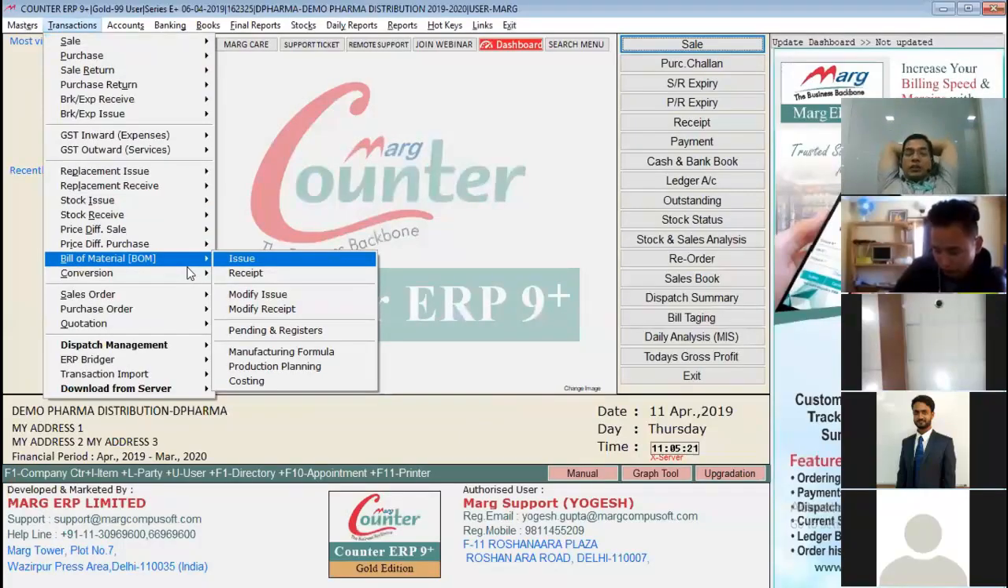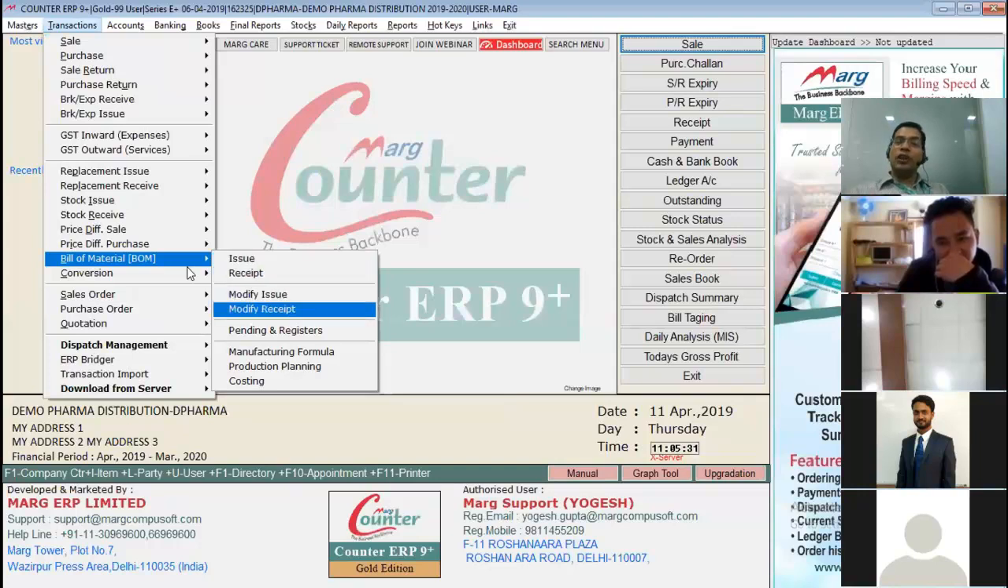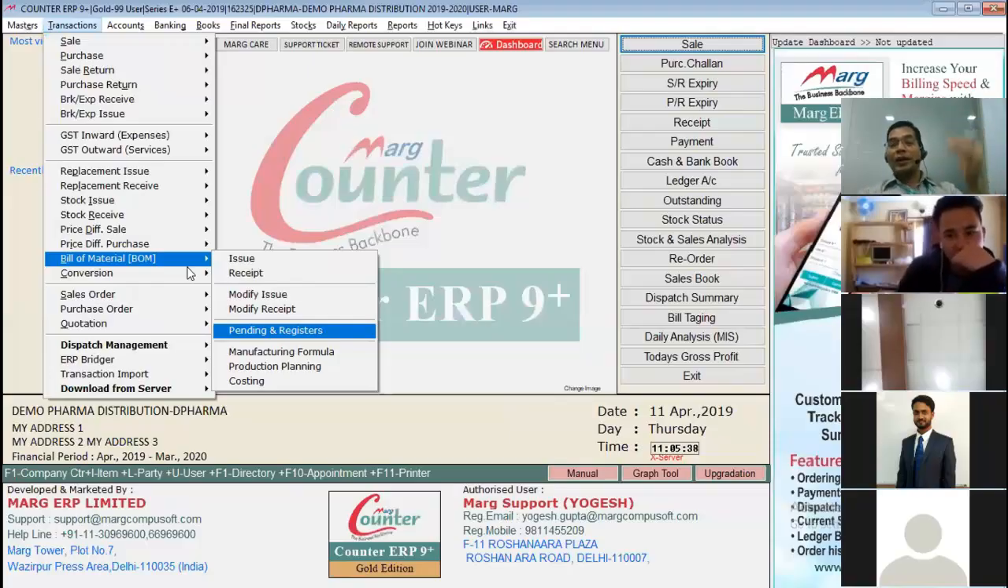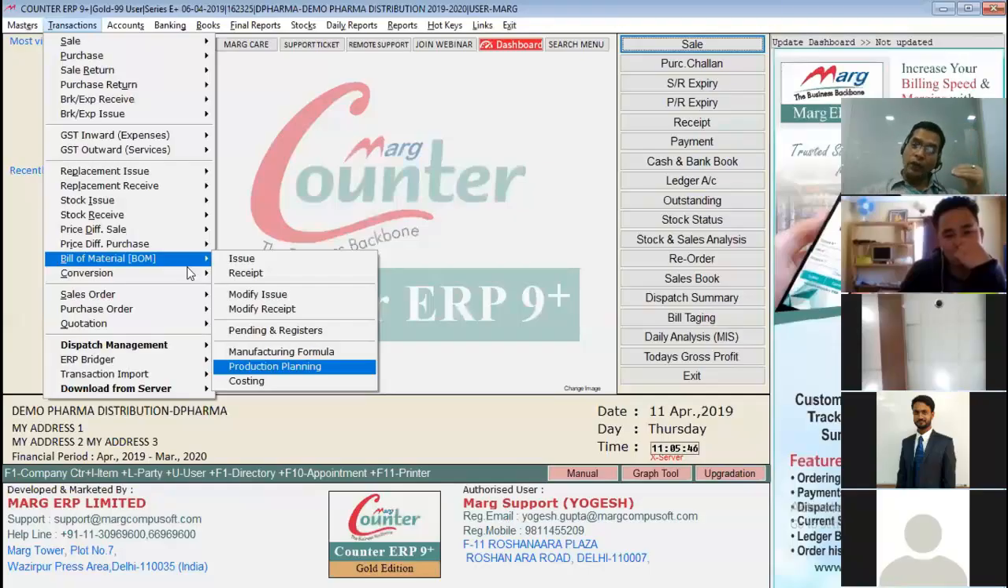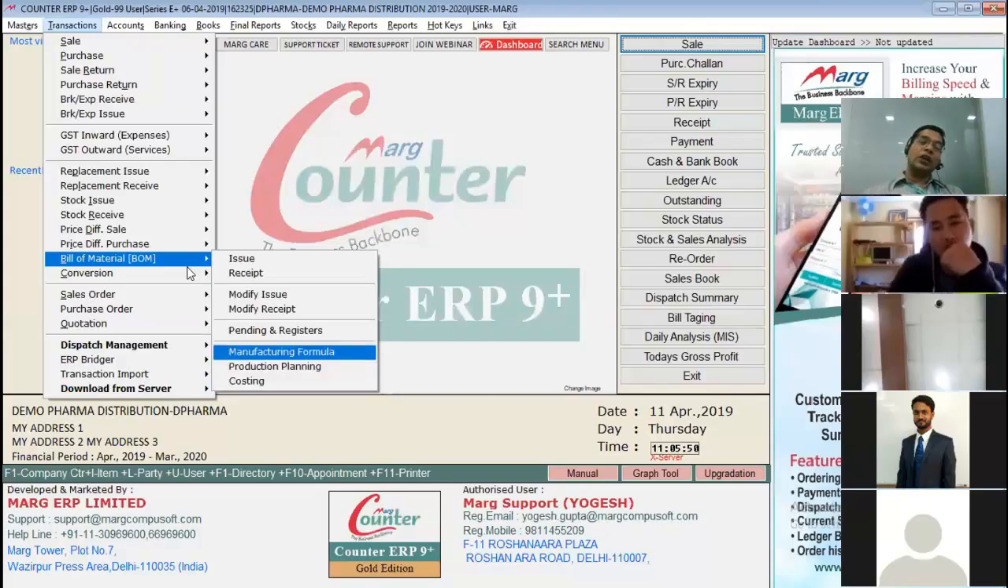Here I have a few options. One is issue. It means I'll issue to my production department. Second is receive. I receive from the production department. If I have to do some modification, I can do that. Pending register. I can check how much stock is contained by my production department. I can define the manufacturing formula. I can do production planning. It means how much stock I have, how much I require. I can find the costing as well. So now I'll start with issue.